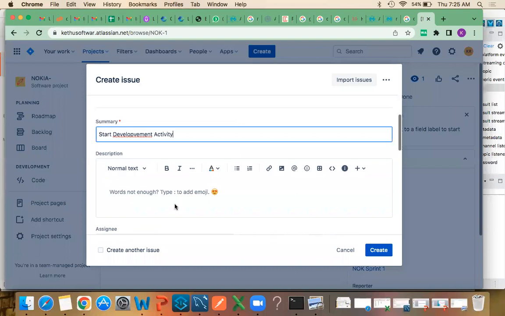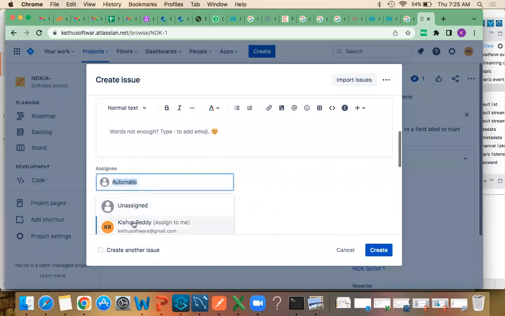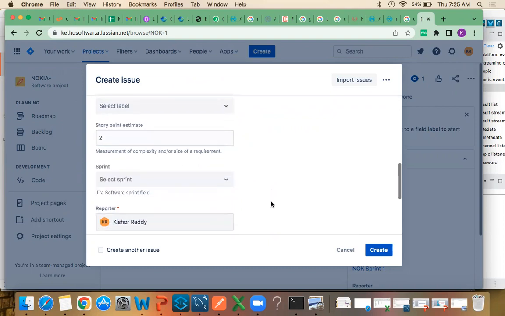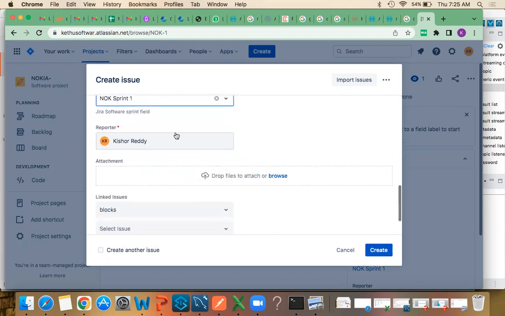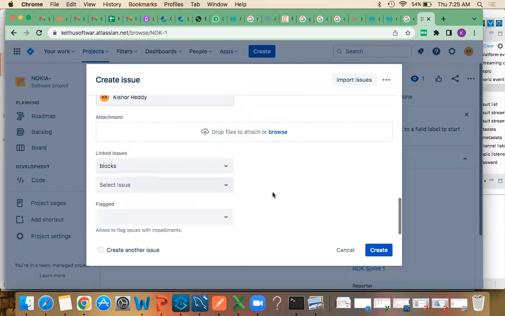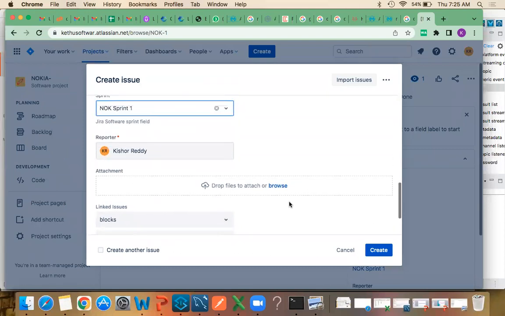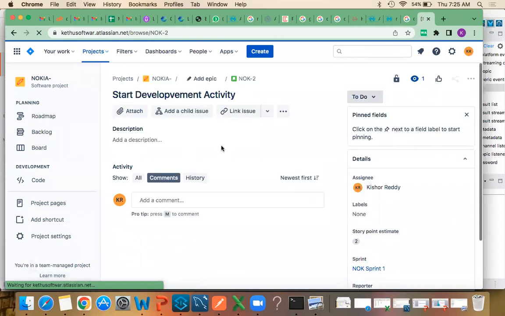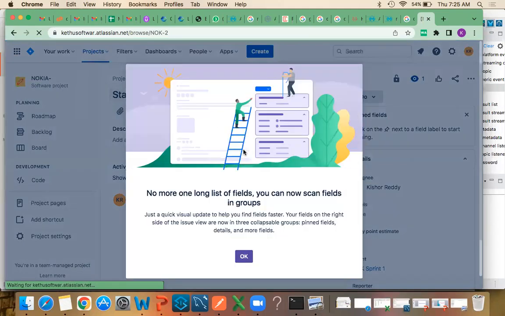Okay. Now assigning, I'm going to assign this again. Okay, let me mention 2 days. Select sprint 1. Like this, who will do it? The Jira admin or your Scrum Master will do it in the stand-up calls. Let me create this. So now we could see this. Okay, start development activity.